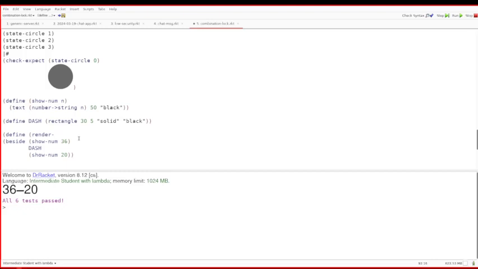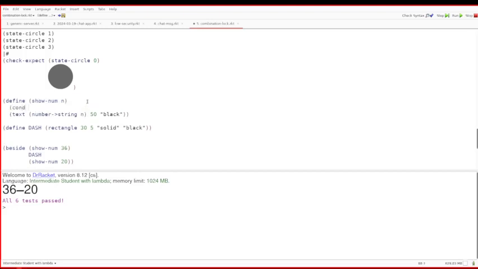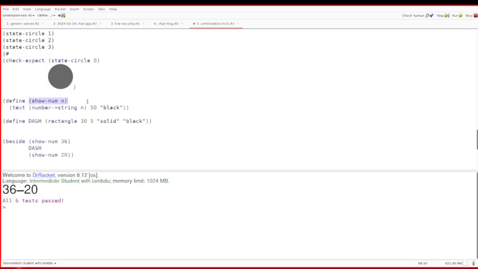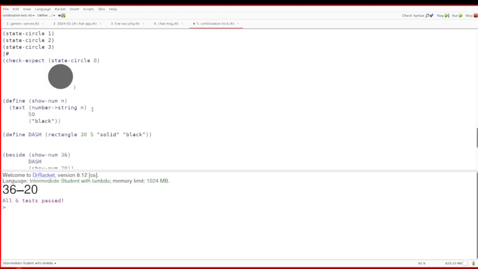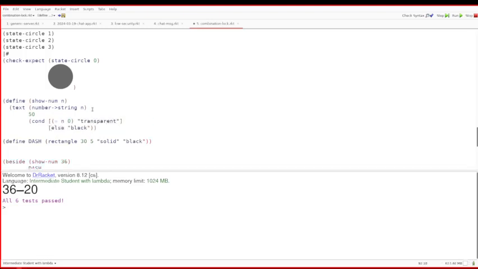Oh, I forgot a feature, which is if the number is 0, we don't want to see it. So I think the way we'll solve that problem is actually by making the color depend on the number, and we'll just make the color transparent if the number is 0. So is the number 0? Transparent? Otherwise black.